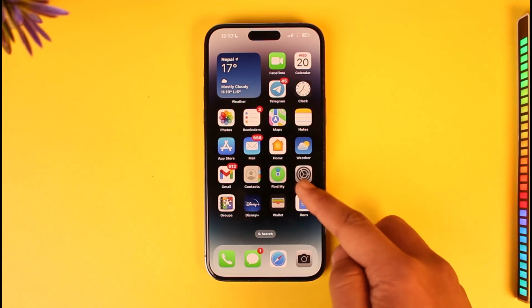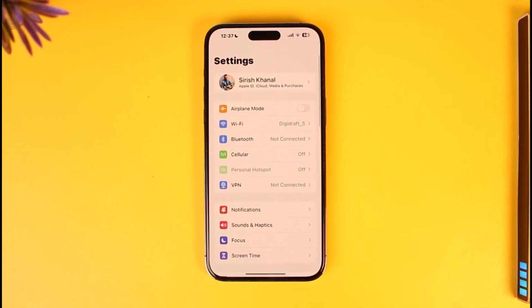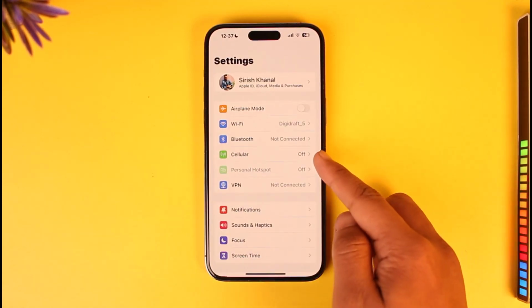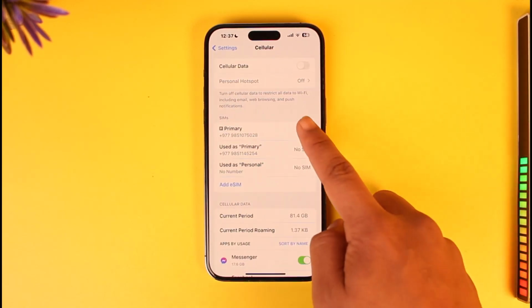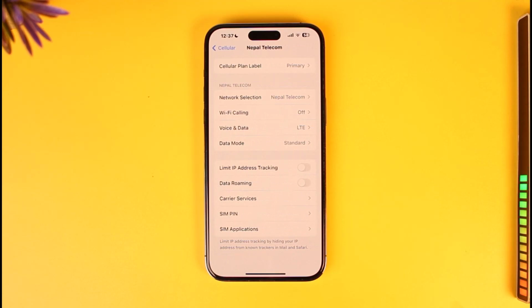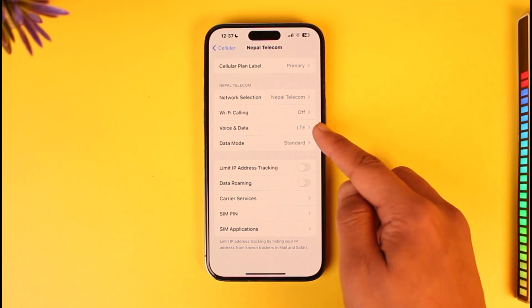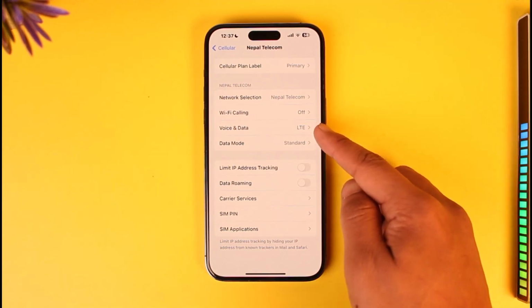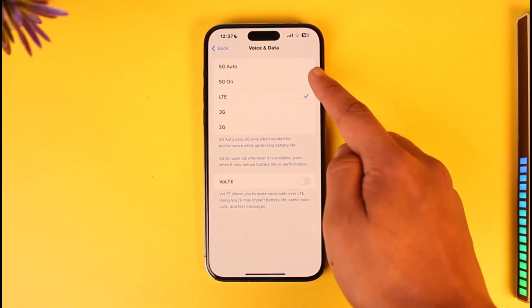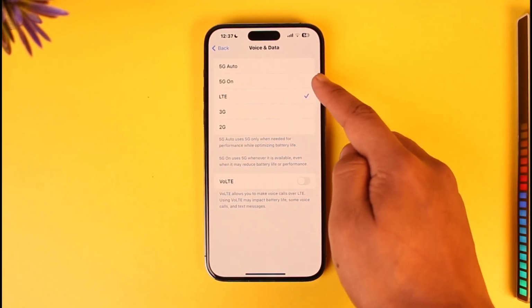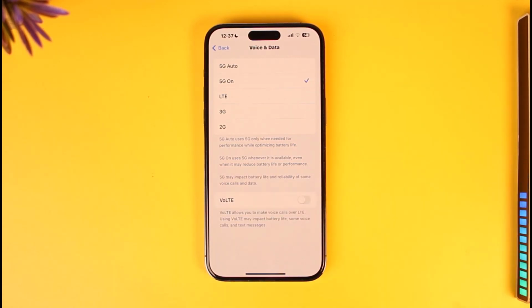To enable and check whether you have 5G or not, you can open up Settings, go to the option called Cellular, and once you go to Cellular, you can select your primary SIM card that you have added. Under the SIM card here you can see Voice and Data. It's set to LTE. LTE means 4G. So you want to tap on it, and here you can see 5G Auto and 5G On. Depending upon whichever you prefer, you can select 5G.